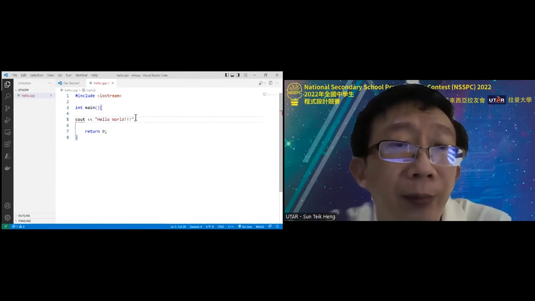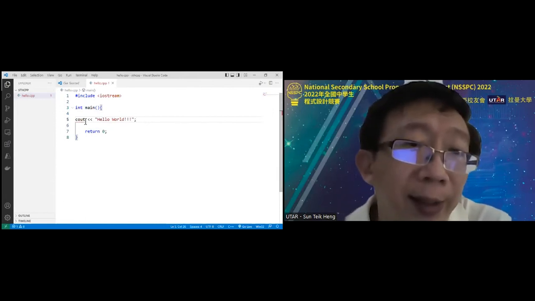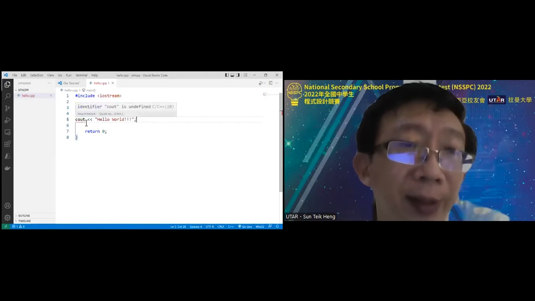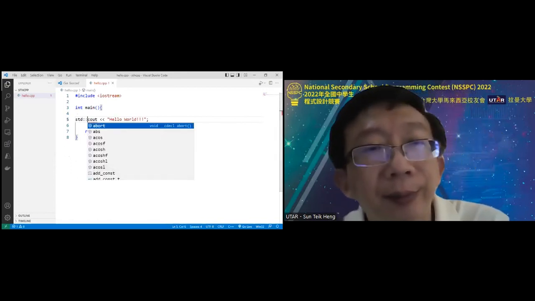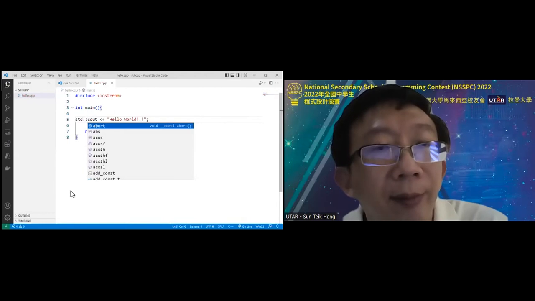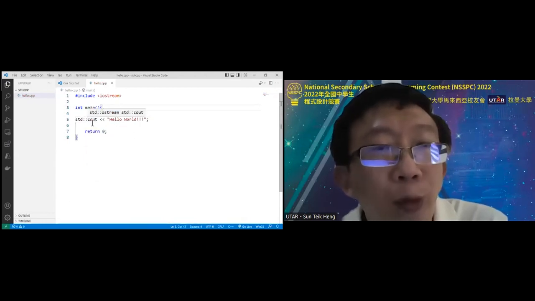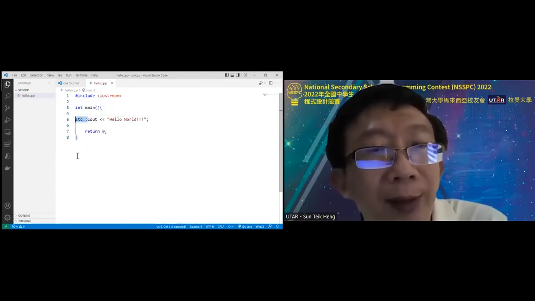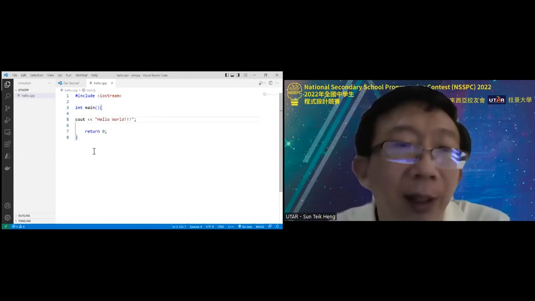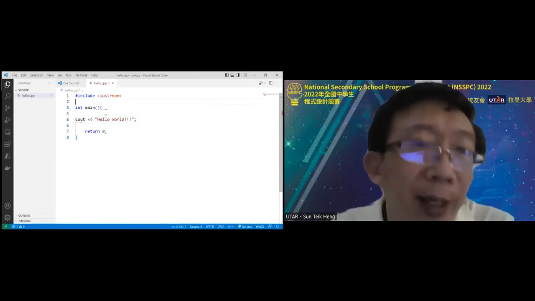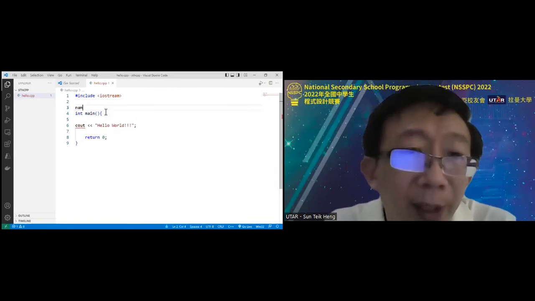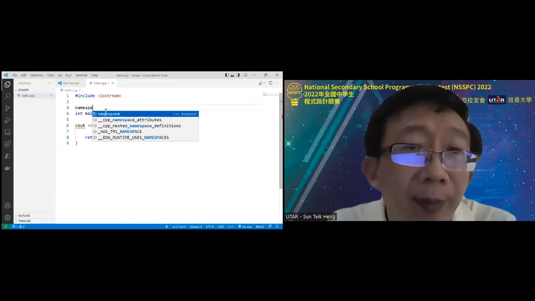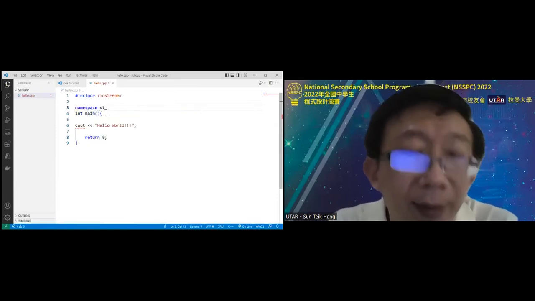So this will display the word hello world, but then you can see there's an error here. Cout, it doesn't recognize cout, because you need to have the std::cout. But if you think that is too troublesome for you to type in this std::, what you can do is, at the beginning of the program, you include the namespace std.